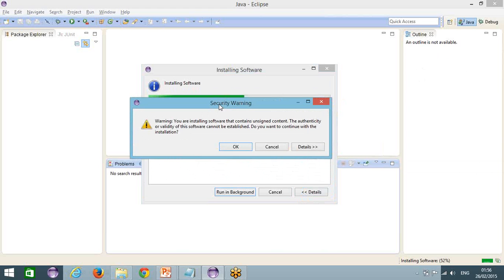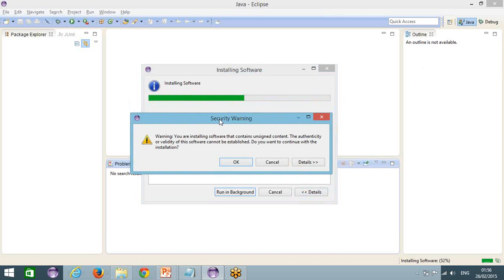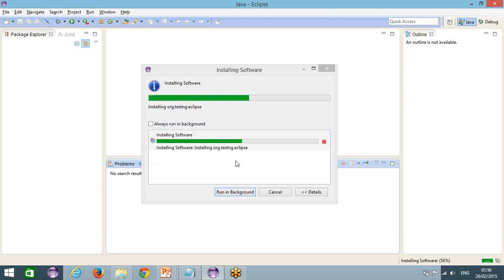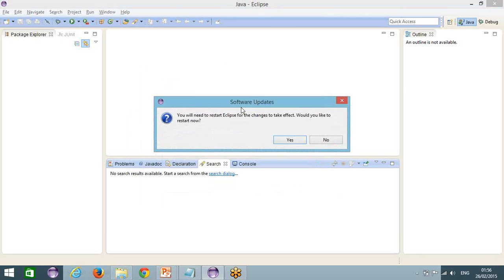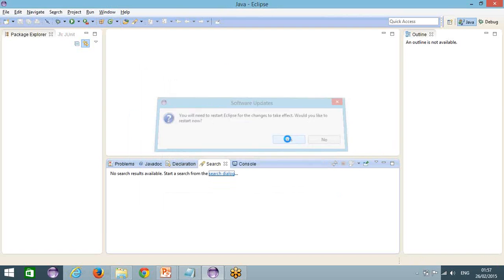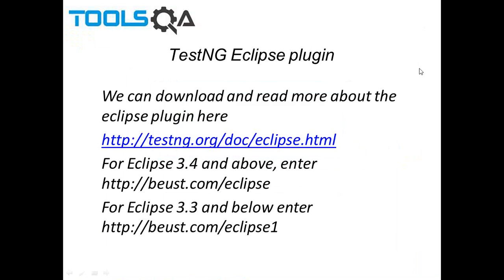Okay, so during the process of installation, it will reach a point where it will give you a security warning. The warning is nothing really to worry about because it's talking about the content being unsigned. So as we know that it's a TestNG tool, we can do an OK on it, and once you do that, it will complete the installation process. Once it completes the installation process, it will ask you to restart, right? Just click on yes and your tool will restart.